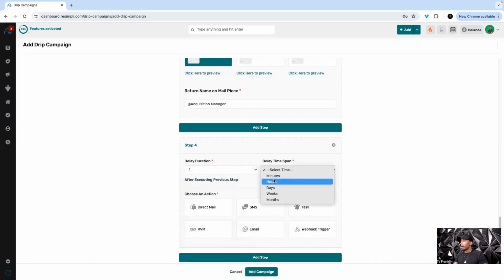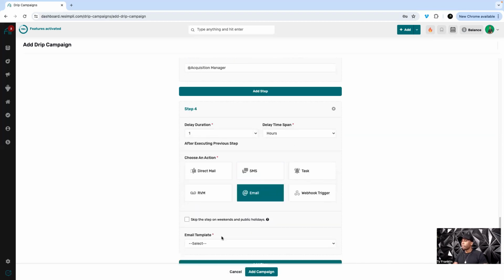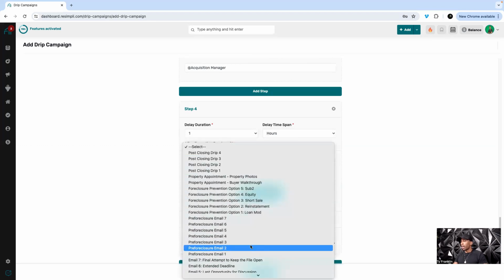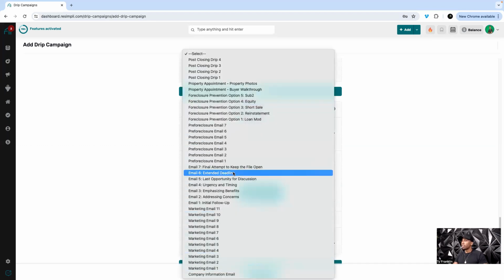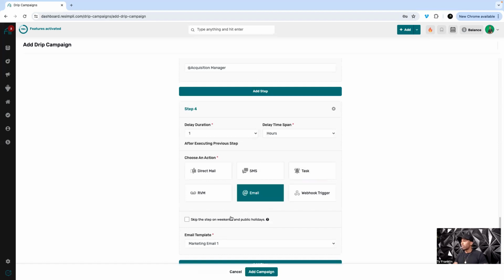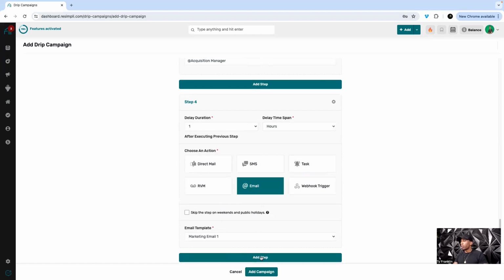1 hour after we send that direct mail piece, we'll set up sending an email, and we'll select the email template. And for the email templates, I have a bunch of different email templates here for different situations. You got pre-foreclosure, you got marketing, different things like that. So make sure you utilize your templates. It makes everything a whole lot easier. So let's do marketing email 1, and that's going to be the email that they get. And then you can go add another step.